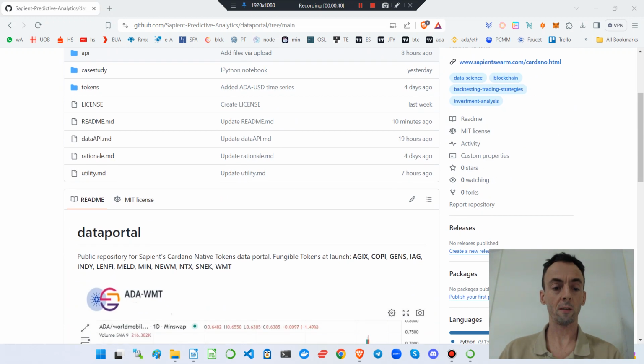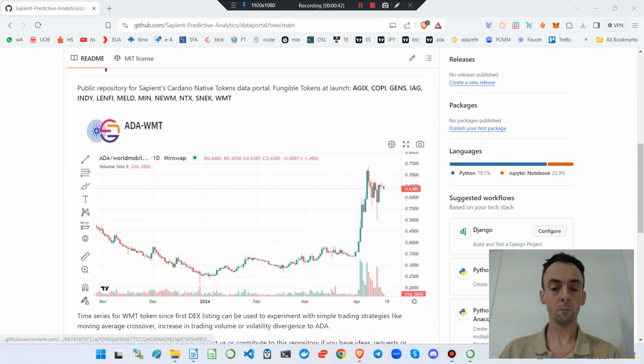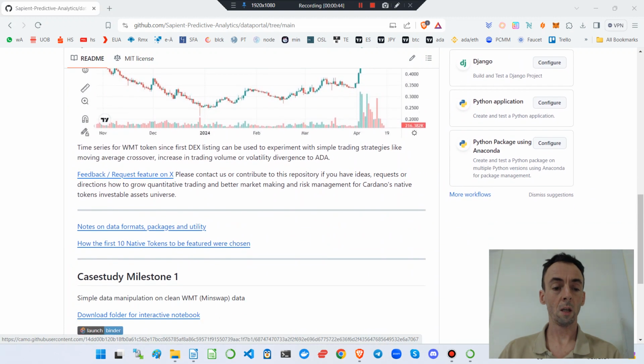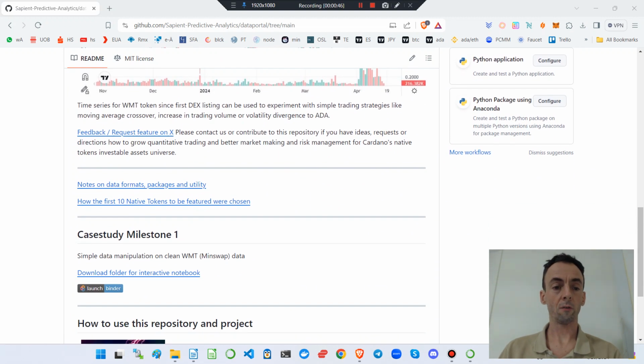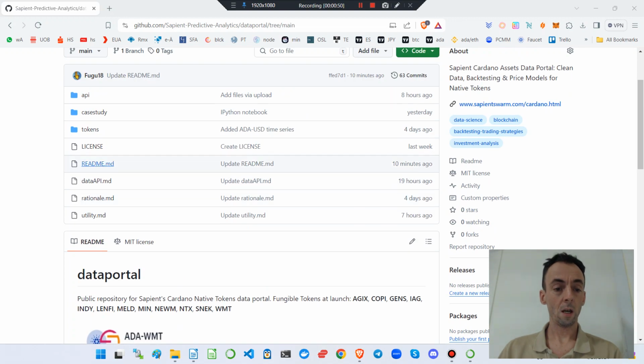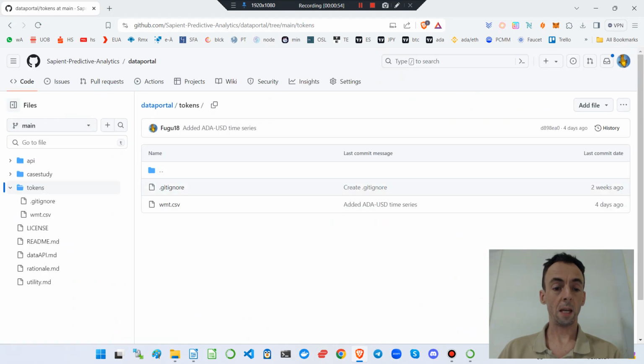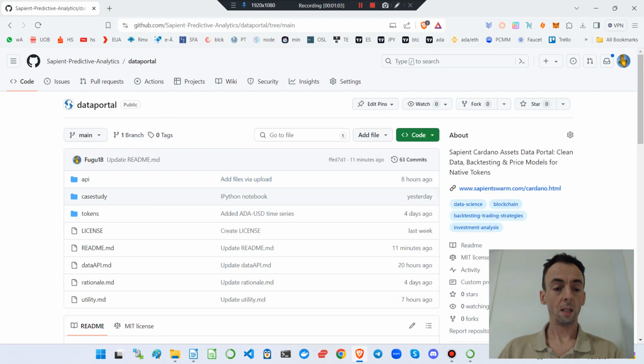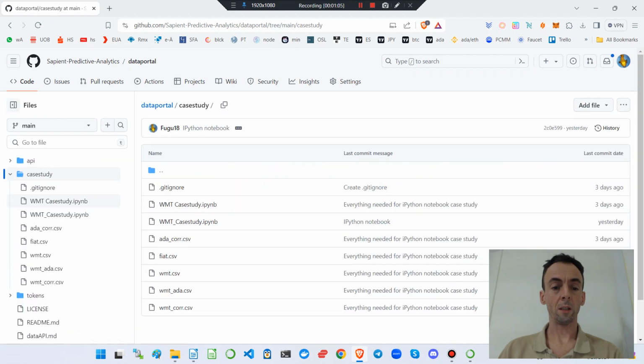In the repository itself, you have a README file to give an overview of the content. All the different Markdown files are linked here, with links to videos, and you can get the first token data here. All the 12 native tokens that will ultimately be published in the first phase of the project will be under tokens. Then case studies will be in the case study folder.